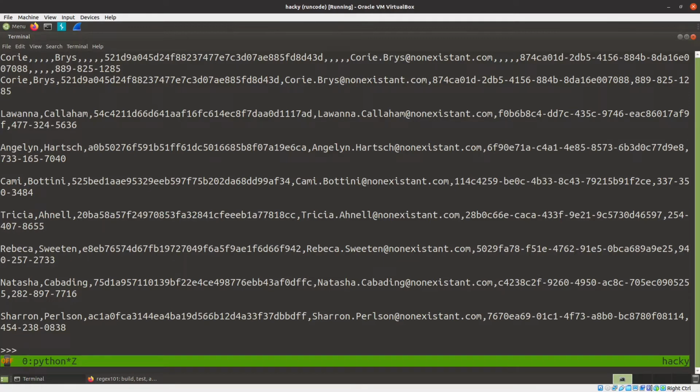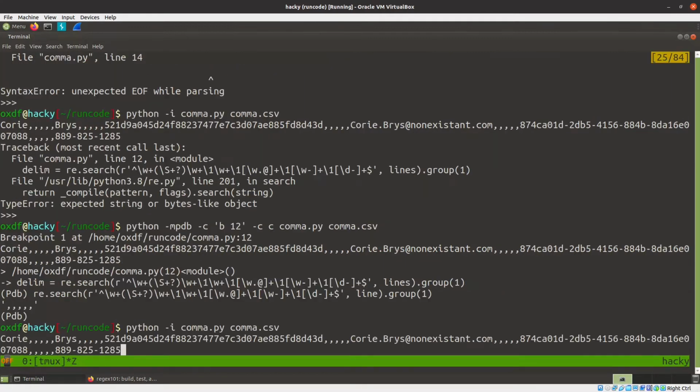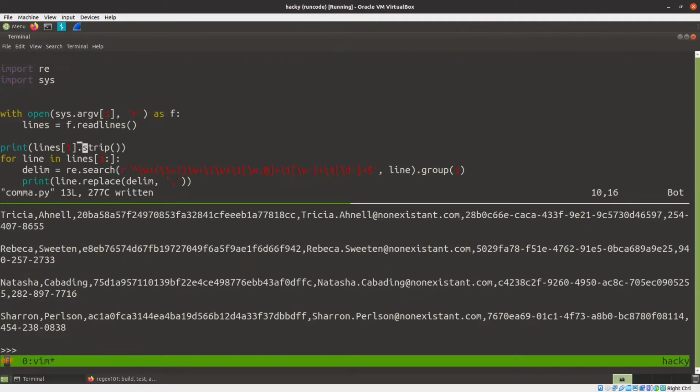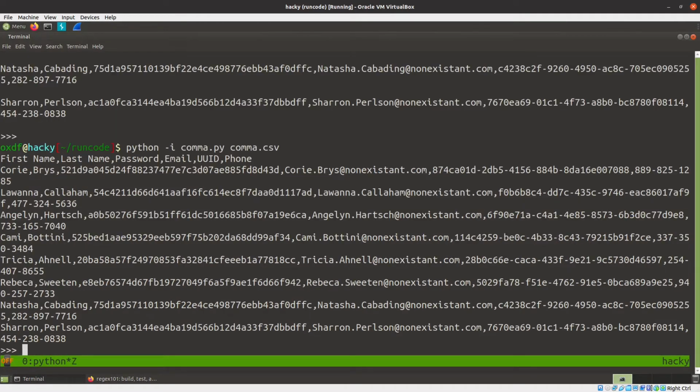Other than, for some reason, it printed. Did I tell it to print line 1? That was silly. Make that line 0. And then the other thing I need to do is strip these lines because they're all printing extra end lines. So I can just put this here. And that is looking pretty good.